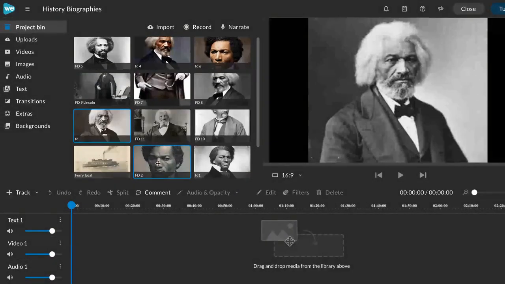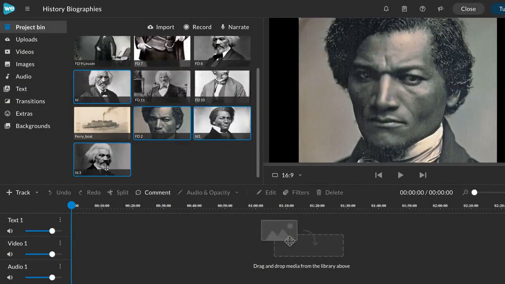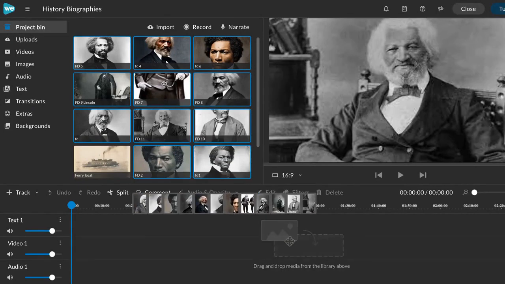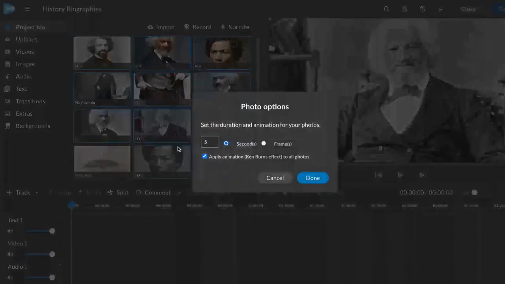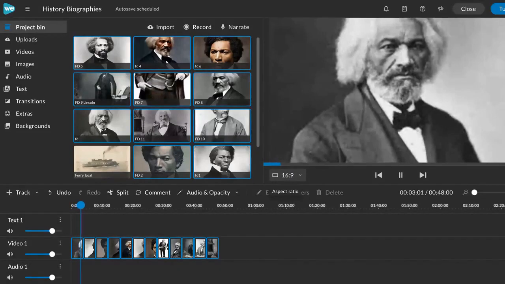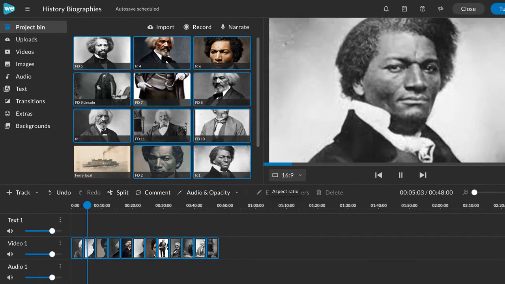Hold down Command to select multiple images and select the images in the order you want them to appear in your video. And then click and drag the images down to the timeline to the video 1 track. You can set the duration each photo will be on screen and then decide whether to include the Ken Burns effect. I'm leaving the Ken Burns effect on, which adds a subtle pan or zoom effect to the photos.